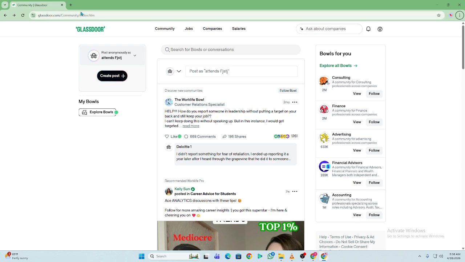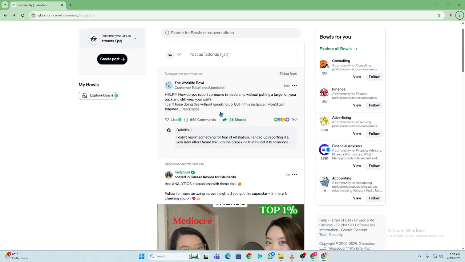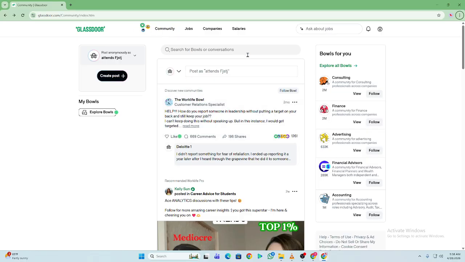Hey, so if you're planning to look for jobs or research companies, creating an account on Glassdoor is the first step. In this quick guide, I'll show you how to create your account step by step. First, open Glassdoor on your browser or download the app. You can use your phone or computer, both work fine.